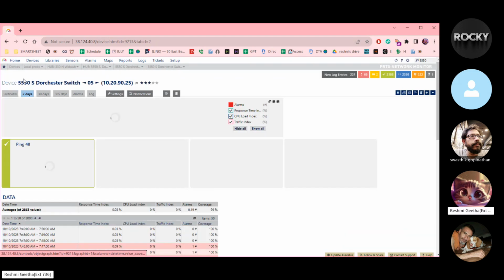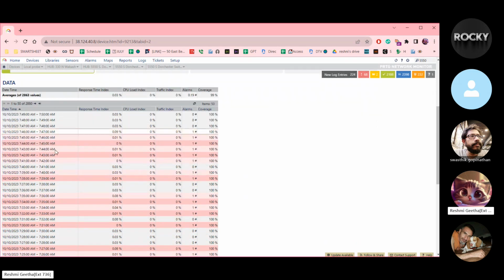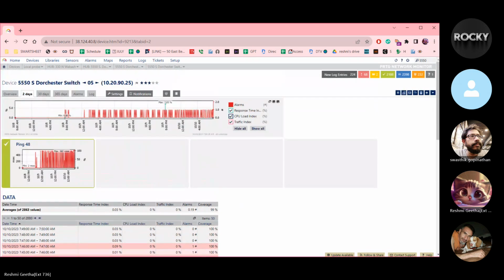If you look at the 2-day graph, you can see it started fluctuating from this morning, 12 a.m. On the graph itself, you can see all the spikes indicating the fluctuation. If you look at the data also, you can clearly see the fluctuations here. Now, if you look at this device, you can follow the tree on the top to see where it comes under.